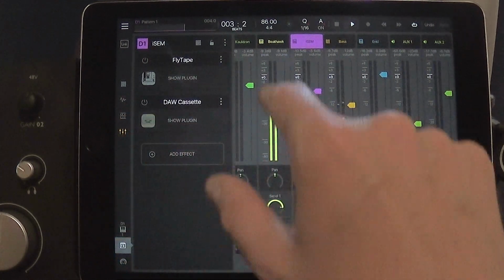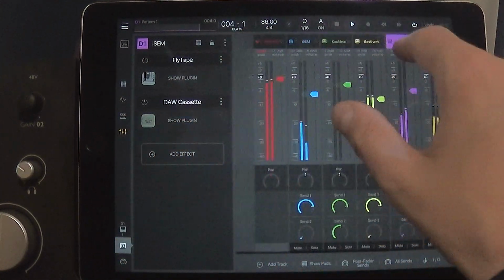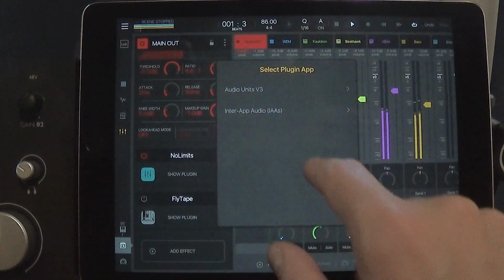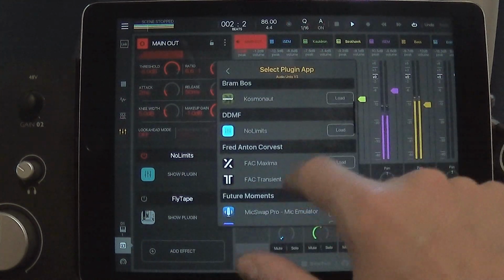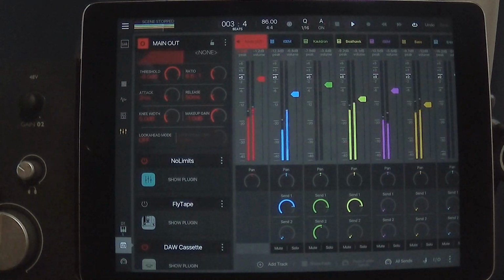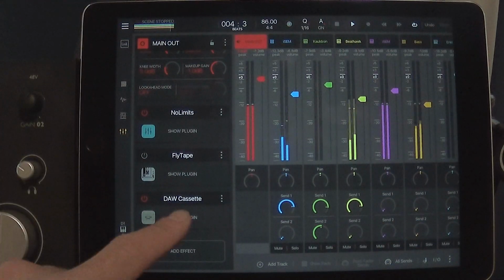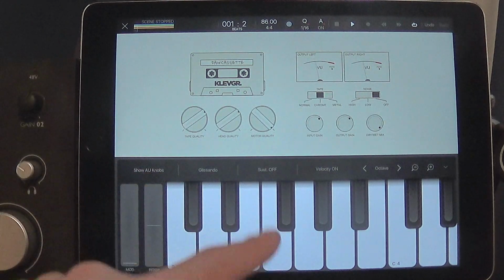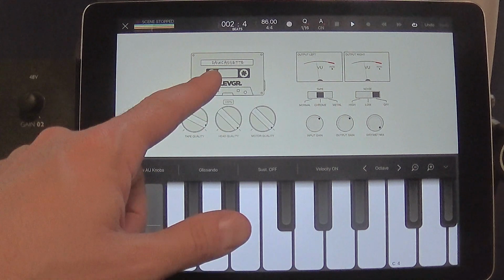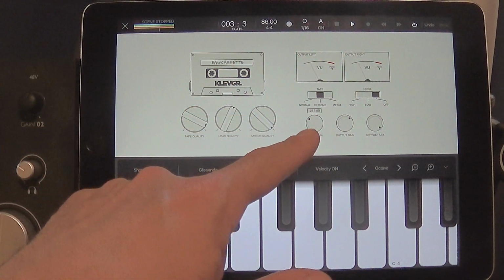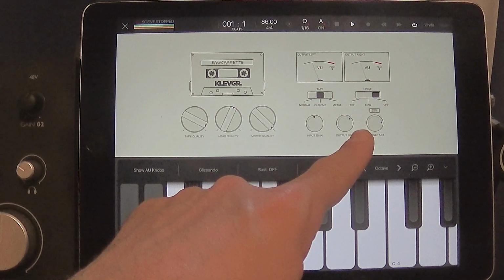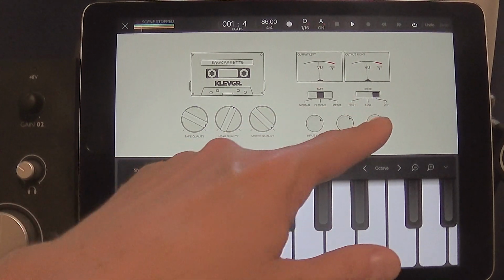I'm going to put the DAW Cassette on a master channel here. So I'm going to put DAW Cassette on the master, and I'm going to show you how we can achieve the same tape saturation. Now see, with Clevgron's DAW Cassette, you use the input gain and the output gain to achieve that sort of soft clipping. See here? That's where you get your tape saturation, right there in that section.